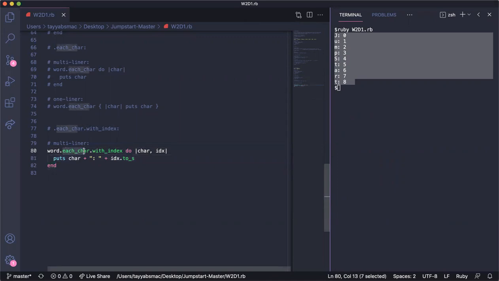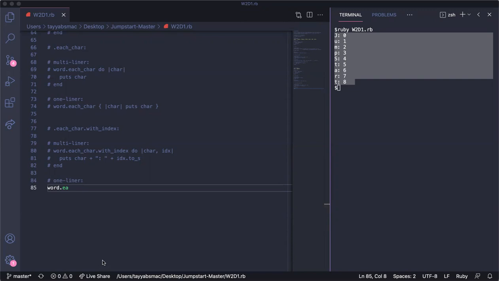There's only one line of code between the .each_char.with_index do and the end line. So we can go ahead and convert this into a one-liner. So we'll have a comment here that says one-liner, and then the word .each_char.with_index, open curly brace, pipes char, idx, and then puts char + ":" + idx.to_s, close curly brace.